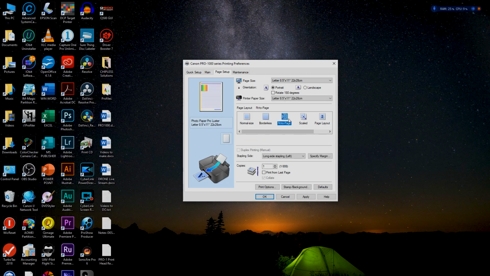Fit to paper. That's exactly what that means. It's going to fit it to that paper regardless of your image ratio. And then these other ones here, I don't even mess with. This is for you to actually scale your image by percentage points within the particular paper you're using.